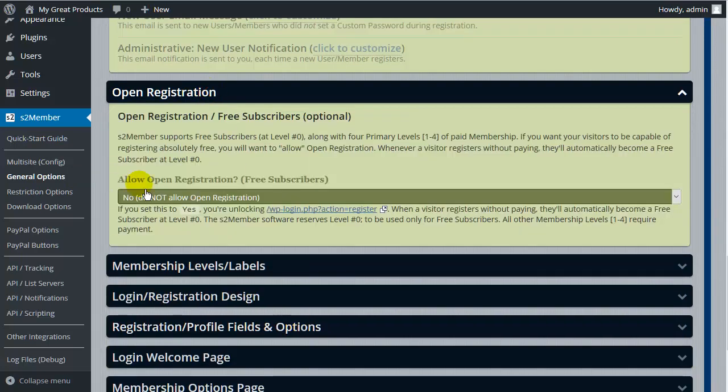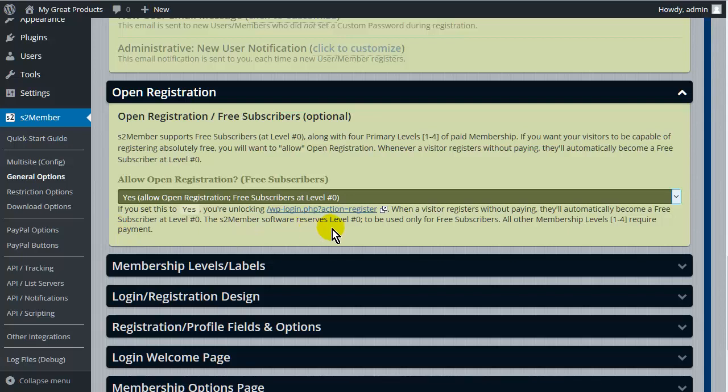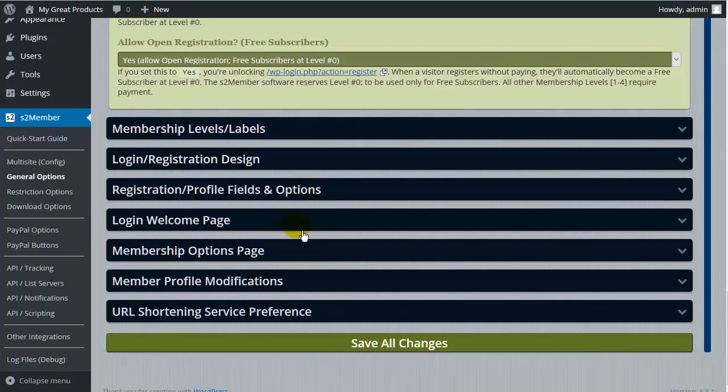Open registration we do want, because this is how it's all going to work. They're going to be registering into our site. It doesn't cost them anything. They just register so that they can log in and get their products.